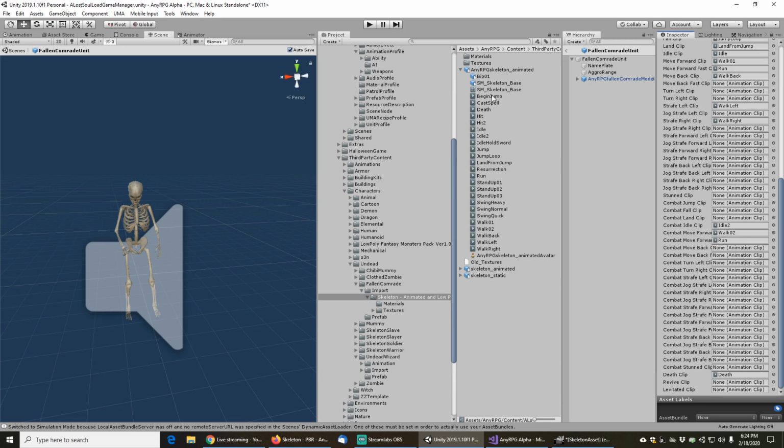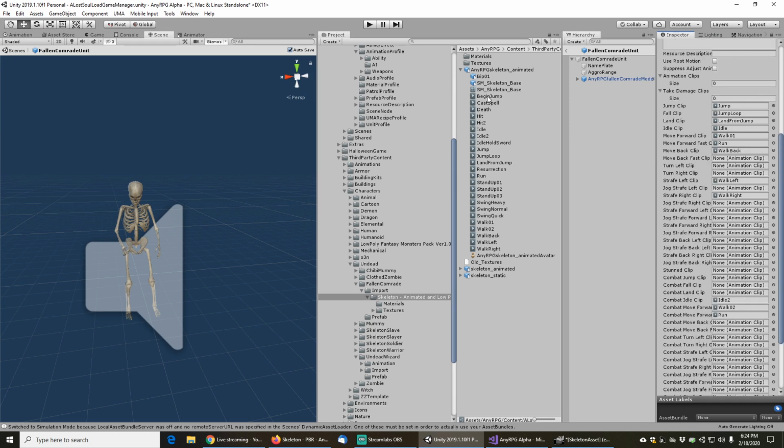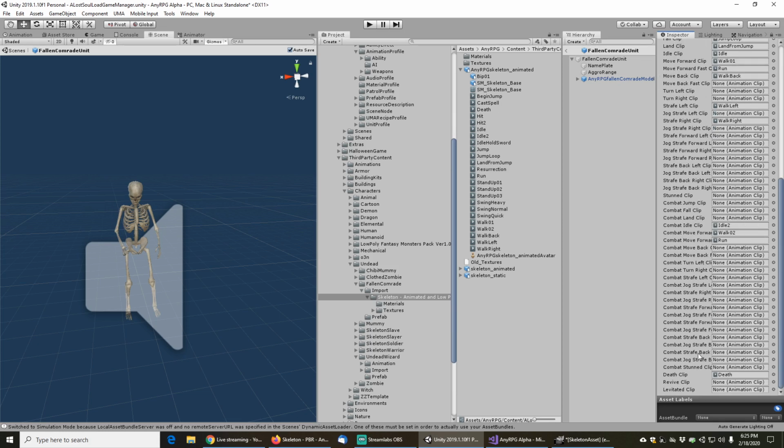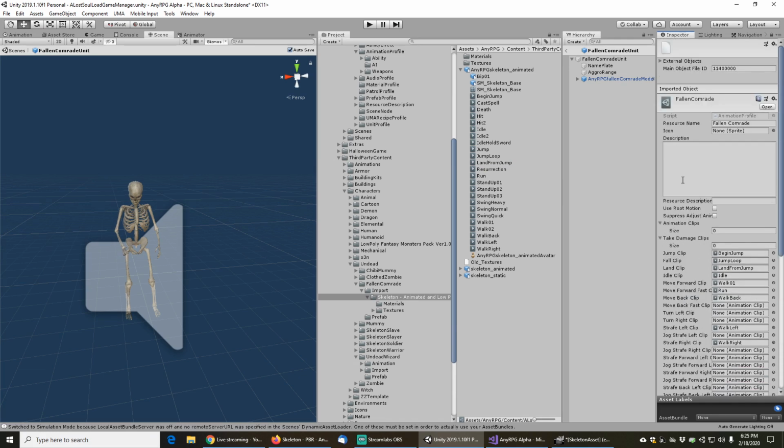And actually I think begin jump is the one we want at the start of the jump, because that other jump was actually a full jump. So begin jump, jump loop, land from jump, that's right. Okay, good. And finally, he doesn't really have a stunned loop or anything like that, but we do want to give him a revive clip, which is this resurrection clip right here. So that's good enough for his animations.